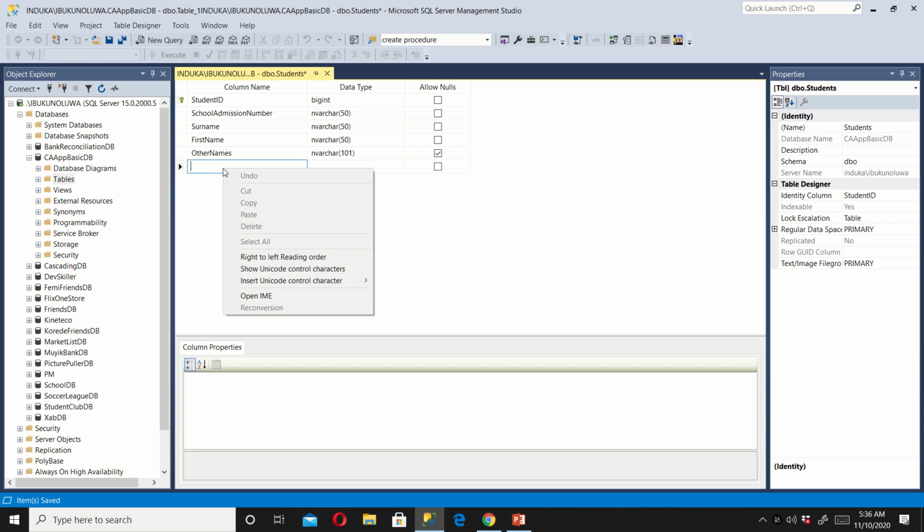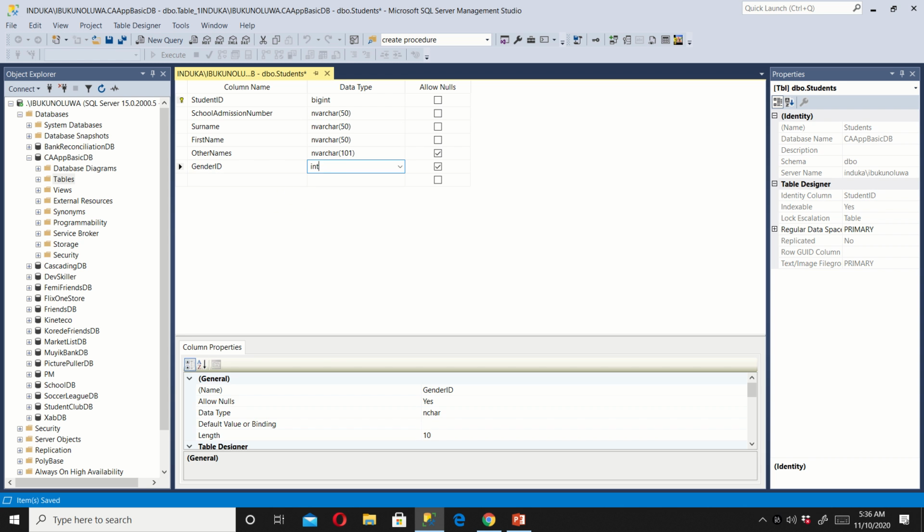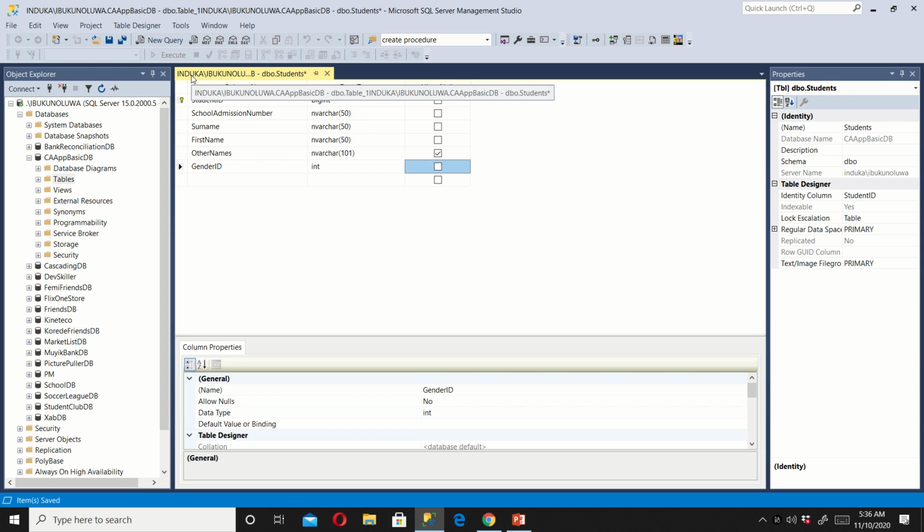I'm going to have gender ID. The data type will be int. I'll right click and save.